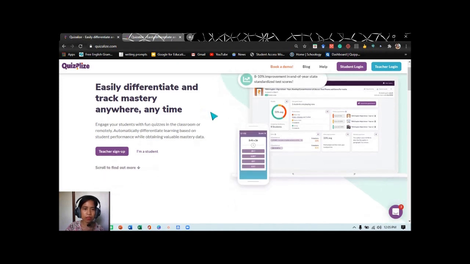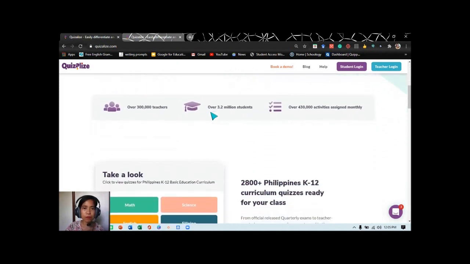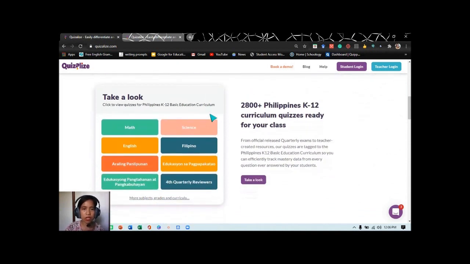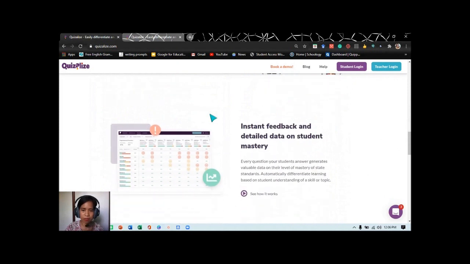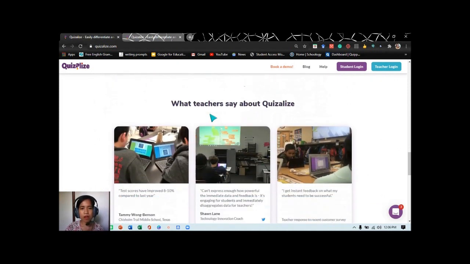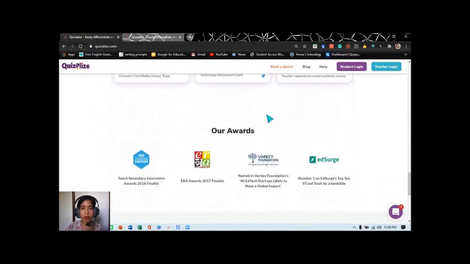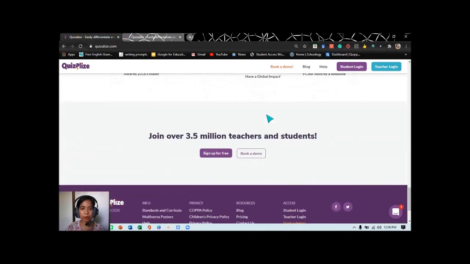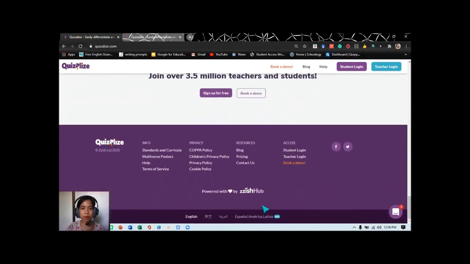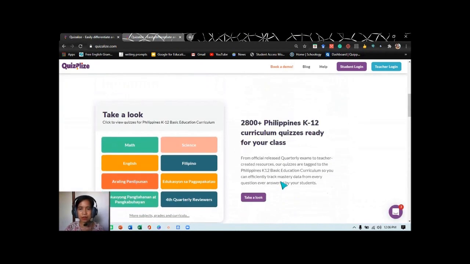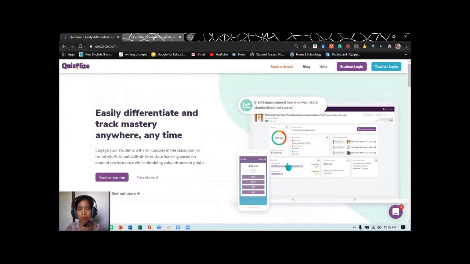Okay, before we create a new quiz or new activity, let's check first our profile button. So we have here Book a Demo, Account Settings, Help, and Logout. Let's click Account Settings. This page allows you to change or edit some of your information, like email and password, as well as edit your classes. Notice that we also have here a button that will link your QUIZALIZE account to your Google Classroom account. So that's for Profile.